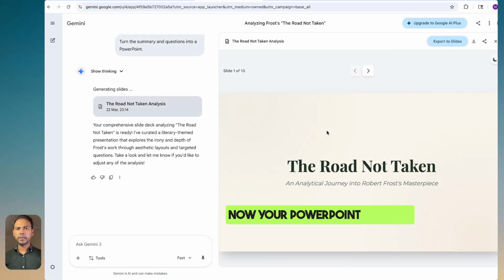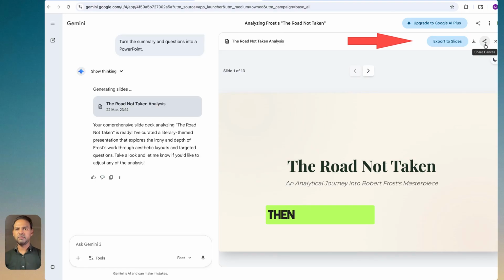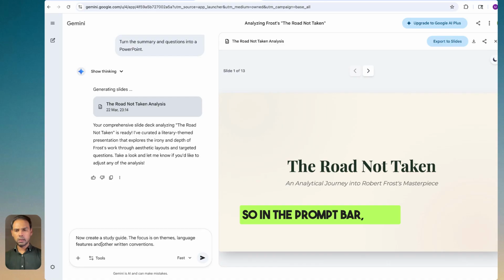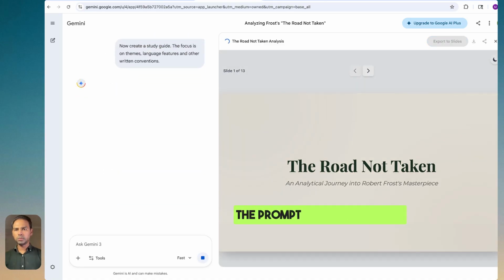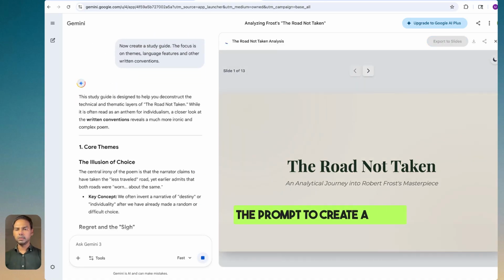Now your PowerPoint is ready. Export this to Slides, download that, or you can share it using Canvas. Then finally, let's create a study guide. So in the prompt bar, write the prompt to create a study guide.